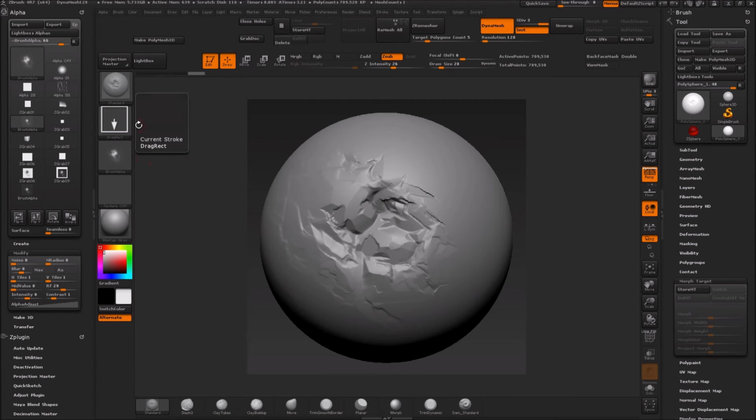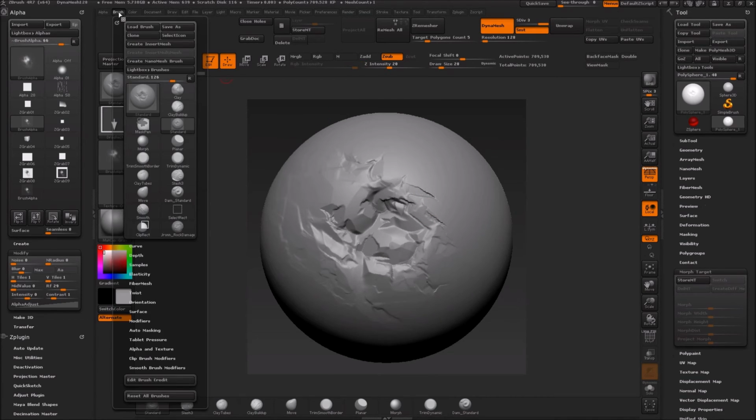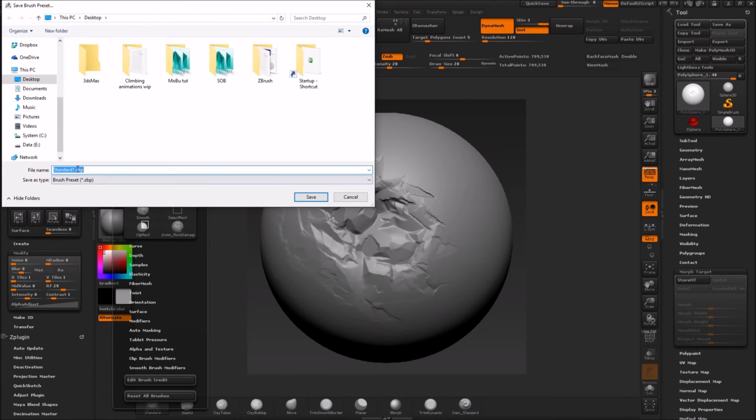So that's what we did here. We created the icon, and you want to keep the stroke setting set to drag rectangle, and you want to keep the alpha you created, and you want to set some reasonable default value like 20 maybe. I think maybe that's a little bit too high, but anyway, I'm going to keep that, and then you can save this brush as something like my first alpha or something.